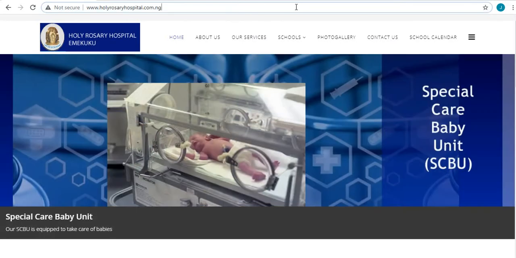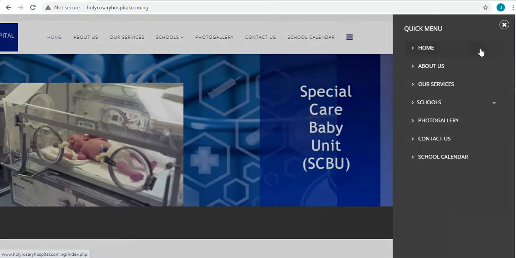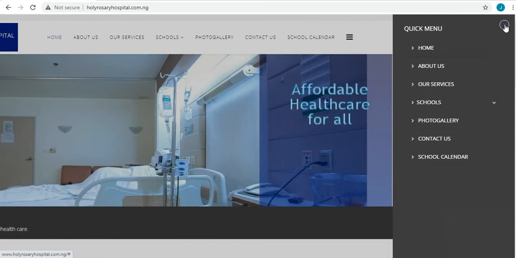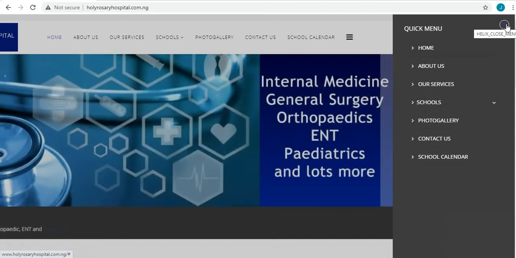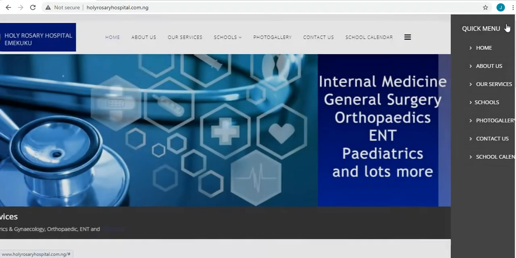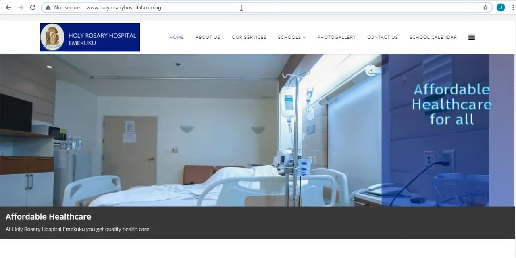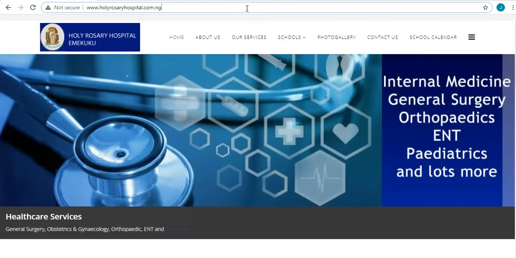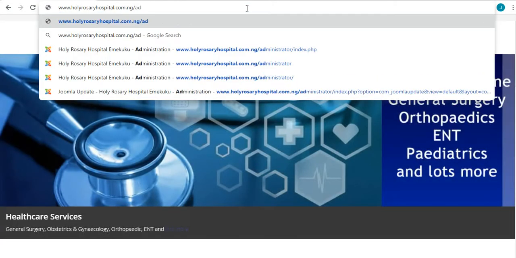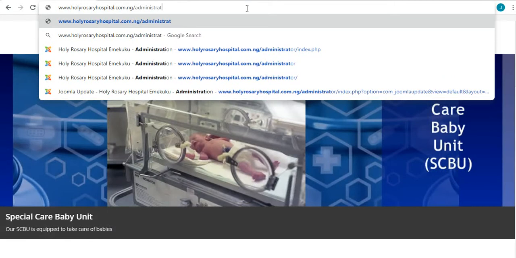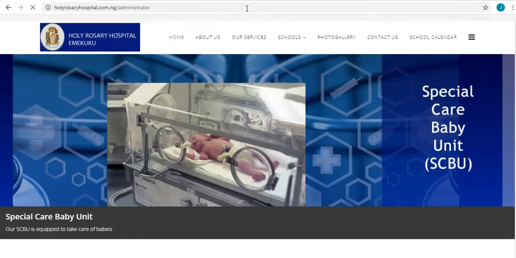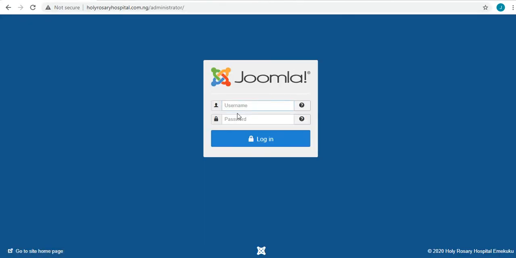For you to go to the back end, I did not add any extra link to take you there, because we always try to hide it so that people do not know where to go before they start trying to hijack the system. So we will go to /administrator, and then we put in our username and password.